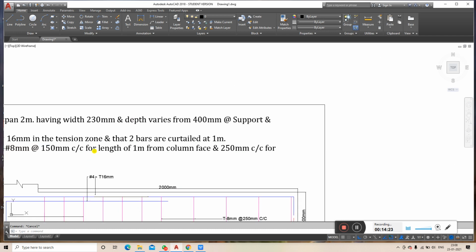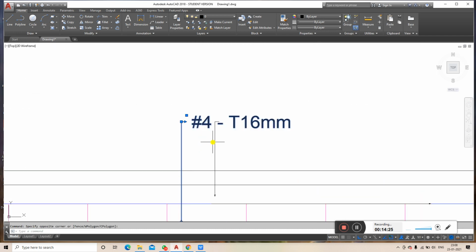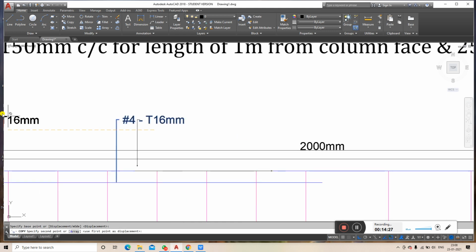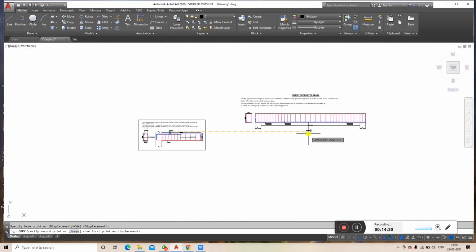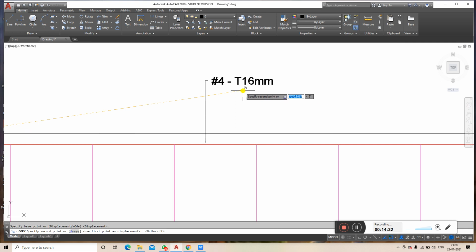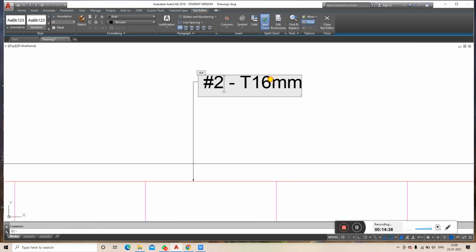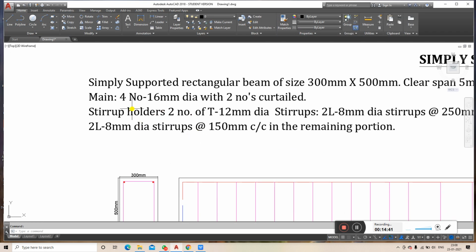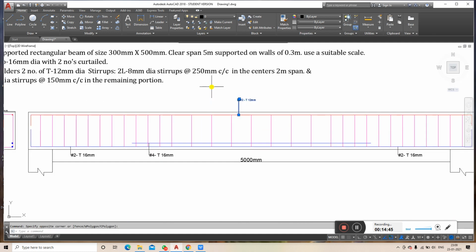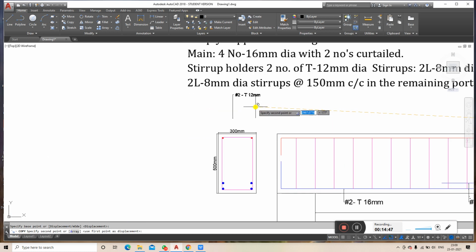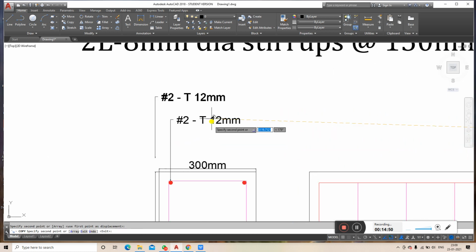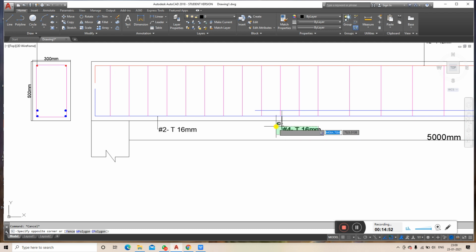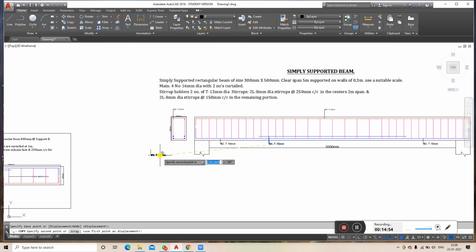And at the top, what we'll do, there are 2 numbers of T 12 mm reinforcement that will be used. Here you can see at the stirrup holders, that is 2 numbers of T 12 mm. So I'll take these in this position, and this one at this position.